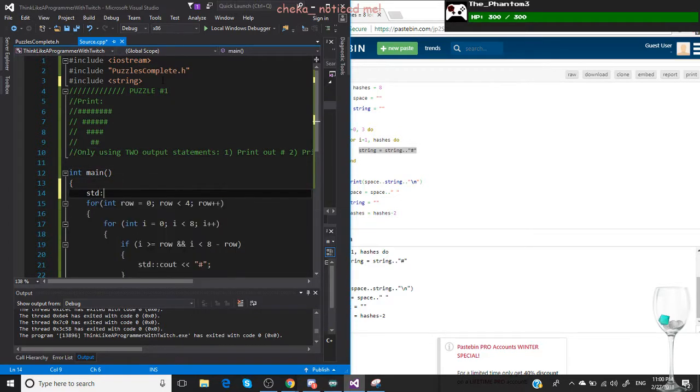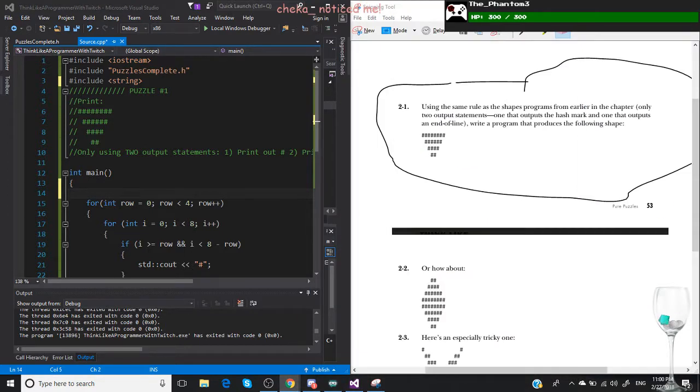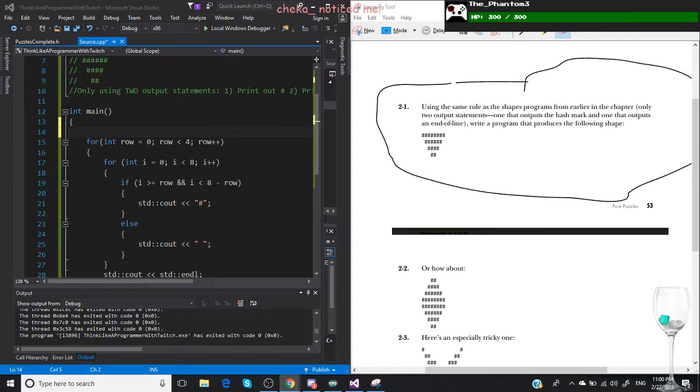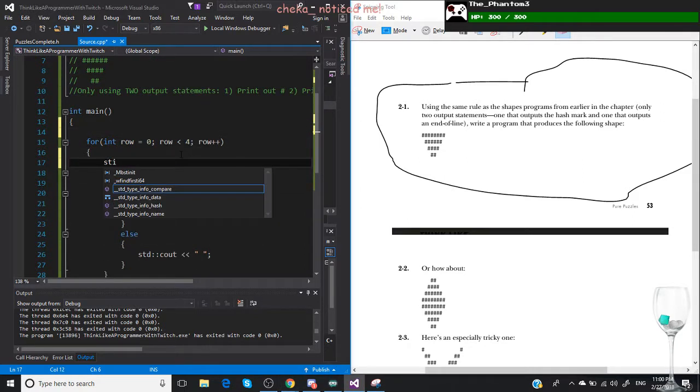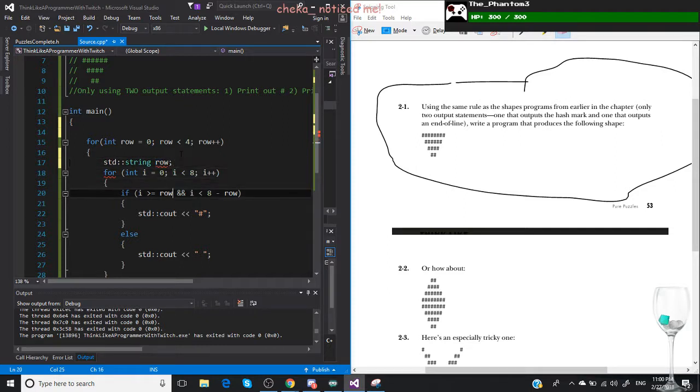Let's see. No, probably need to do it here. Let me put this back. There we go. Well done, though. Still working on this. I've got to make sure I go in higher scope too. So std::string row, and what this is going to do is... is there append? Oh no, that's not good.